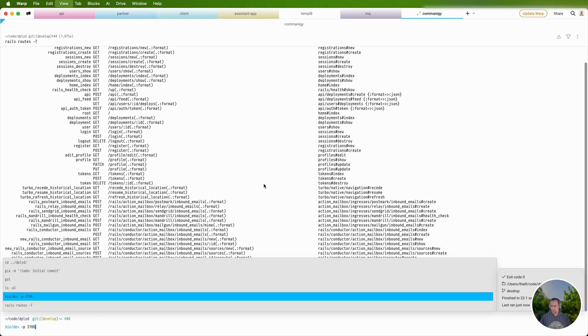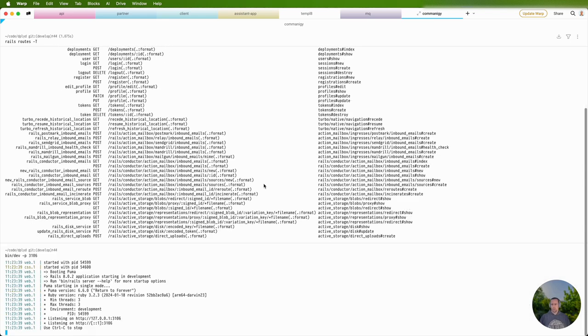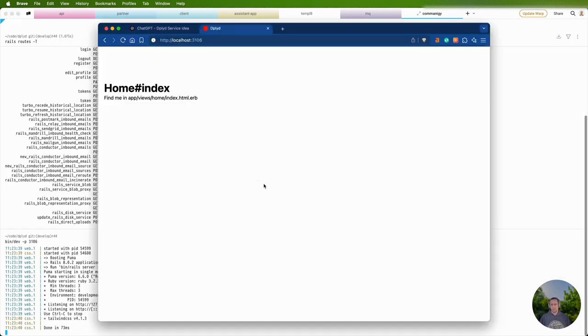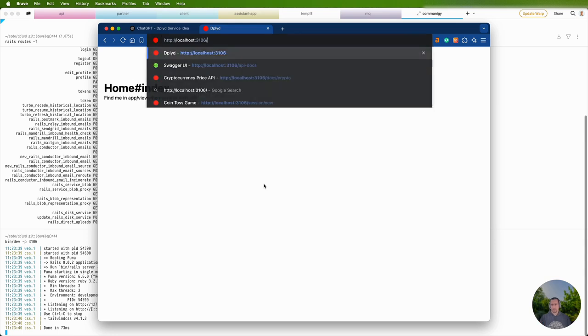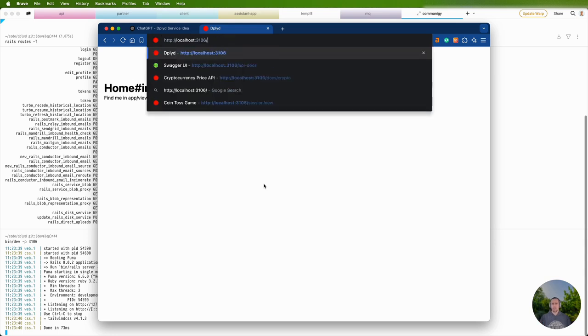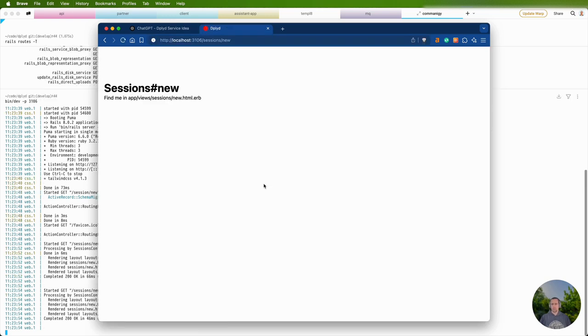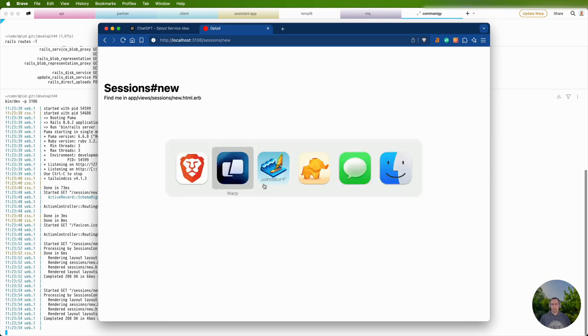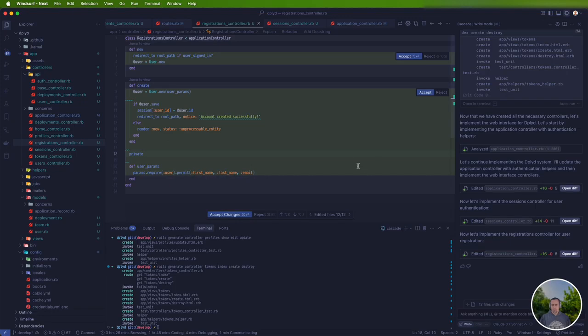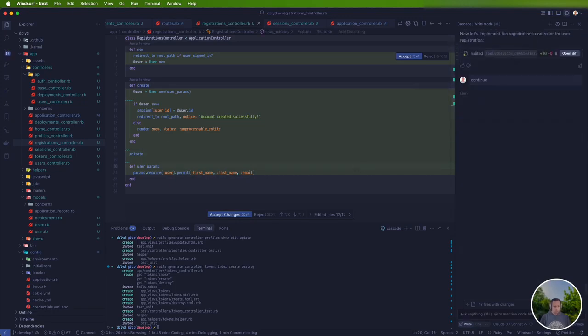So let's actually see if we can create a user, because I saw that it did something, but I haven't really checked out what it's able to do. So we have no sessions new. Yes, we have a session new. Okay, but we have nothing in there. Okay, so it did not create any form for that. Okay, let's just continue. Again, continue. Go. I would like it to create.